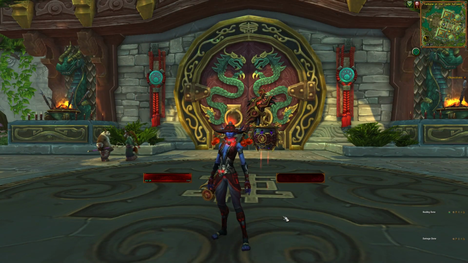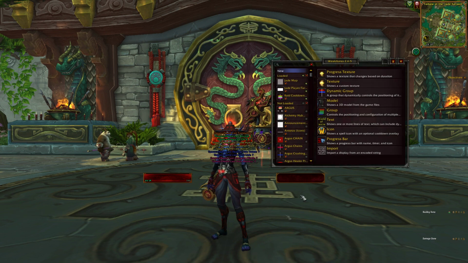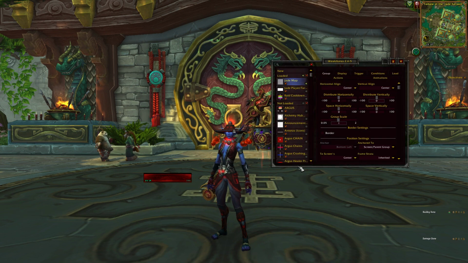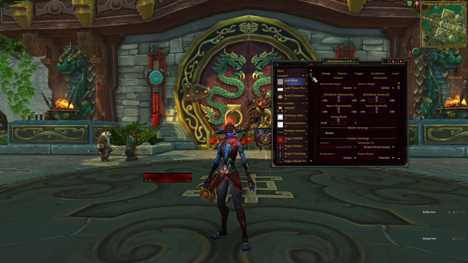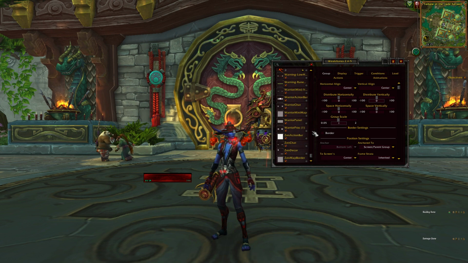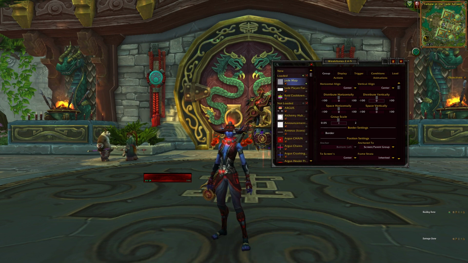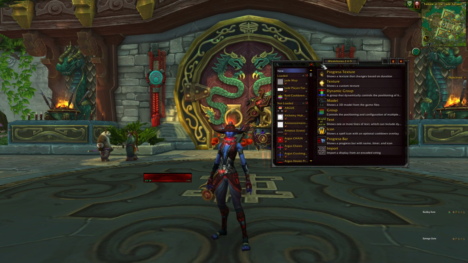So let's begin by opening up the WeakAura menu with the command /WA. And as you can see, here's the basic layout. In the left column you have all the WeakAuras you have created or imported. And in the right column, or display here, we have all the options for customization on the WeakAuras. But right now I want you to click on New up here. If you want to create a new WeakAura, here are all the different types that are available to you.